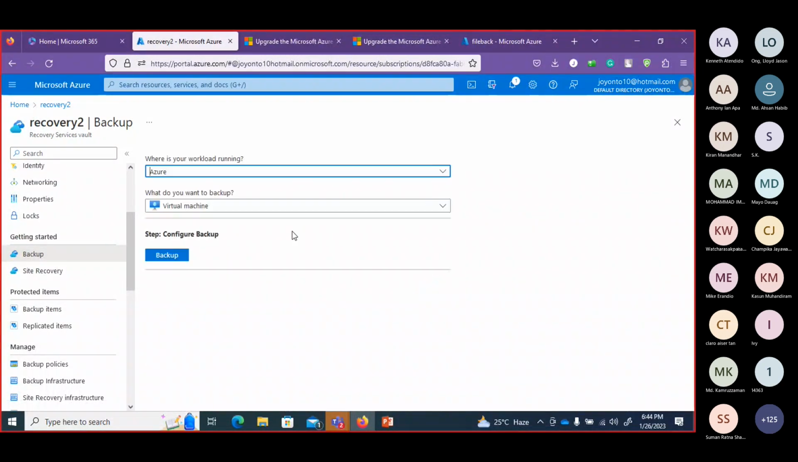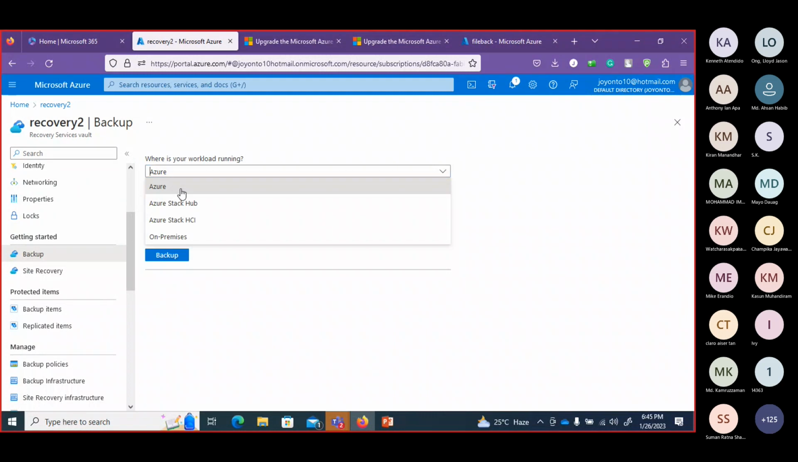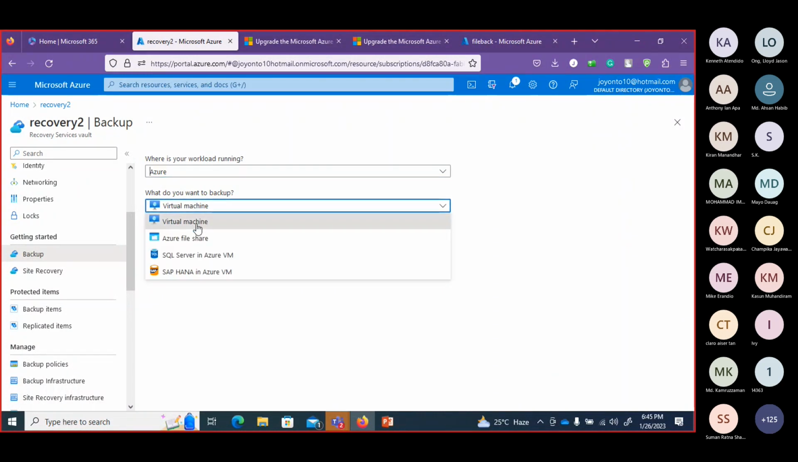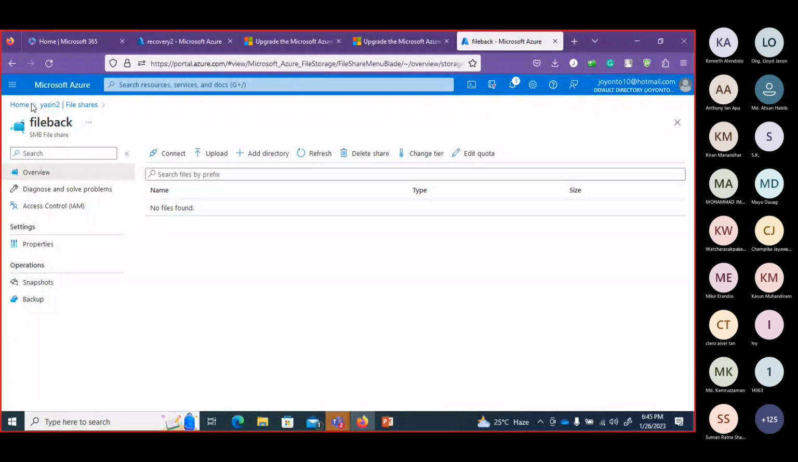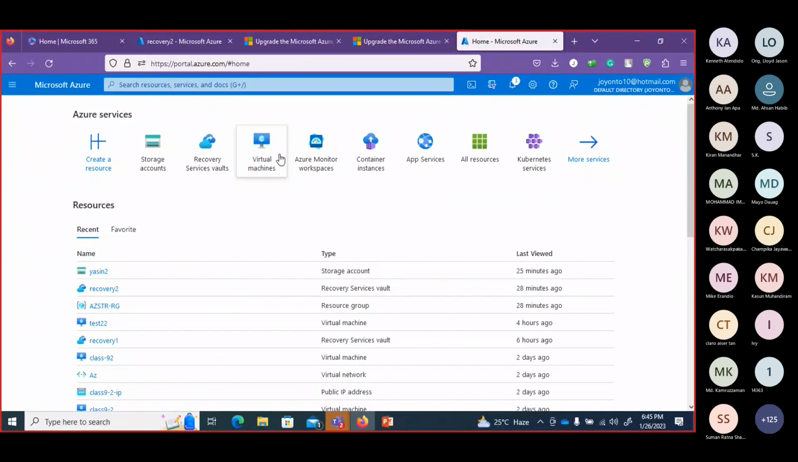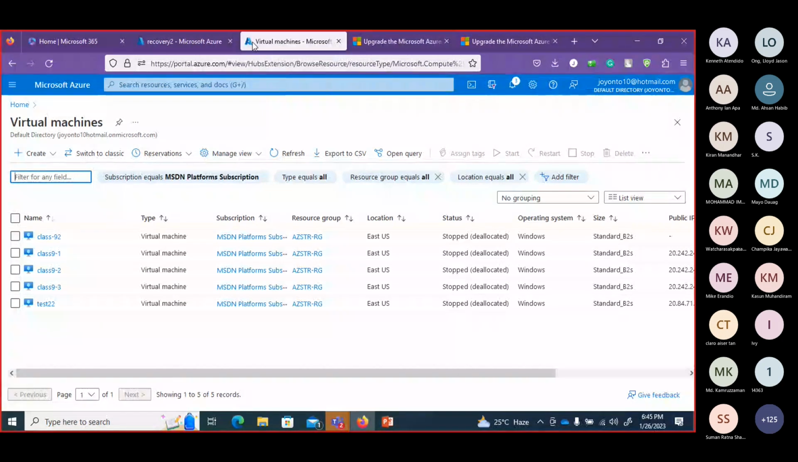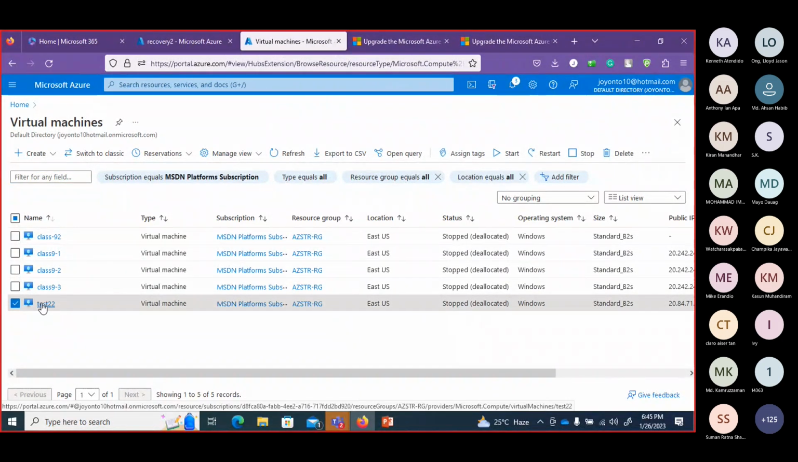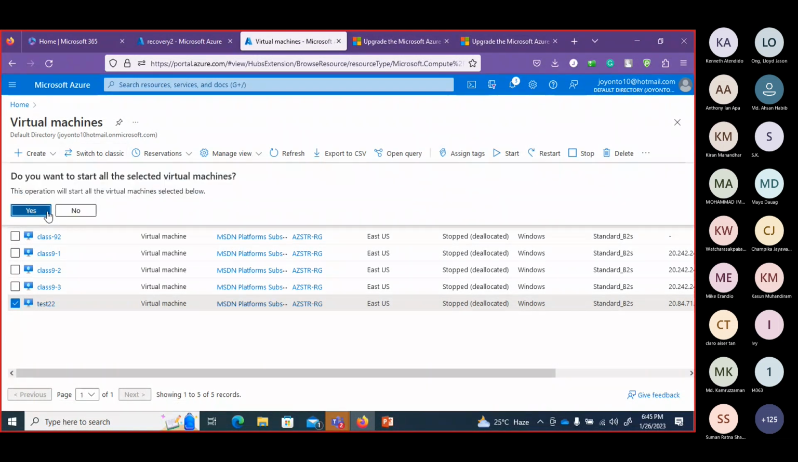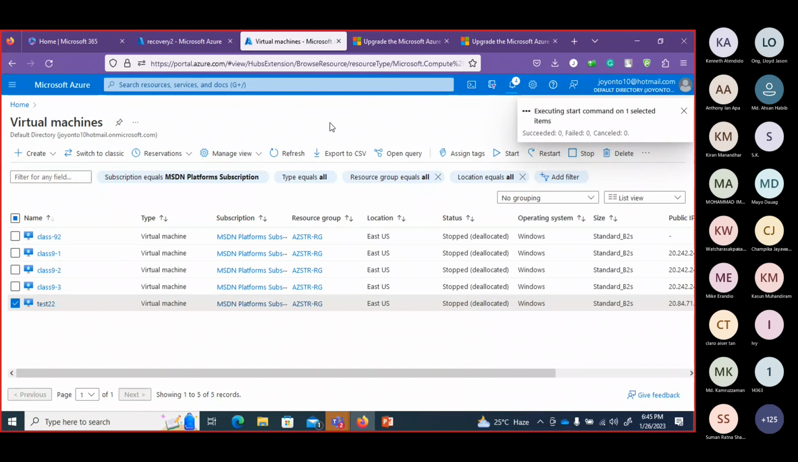Now we will go for virtual machine backup. It is Azure, and we will select a virtual machine. Before going for the virtual machine, check the virtual machines here. I want to make a virtual machine run, which will be better. These are all stopped, so we start this one. It will be better if it is in a running position. These are all in a stopped position, so make it run first.